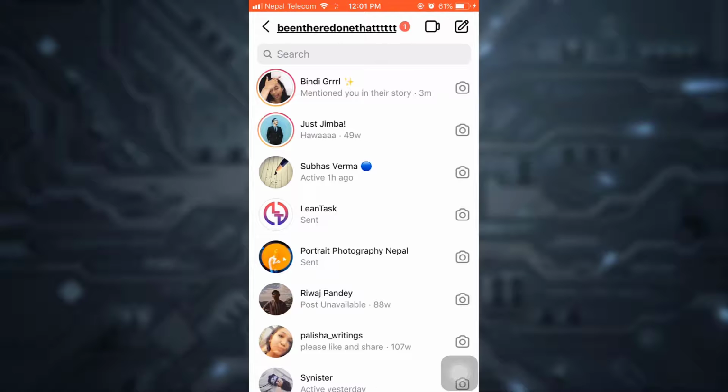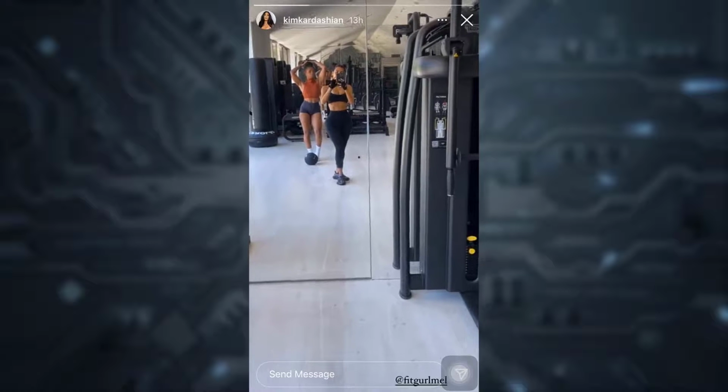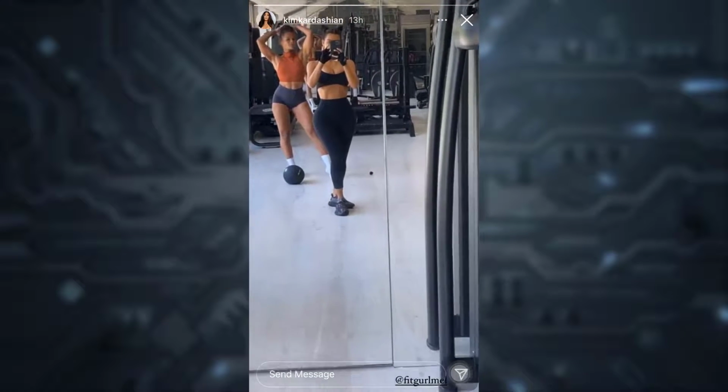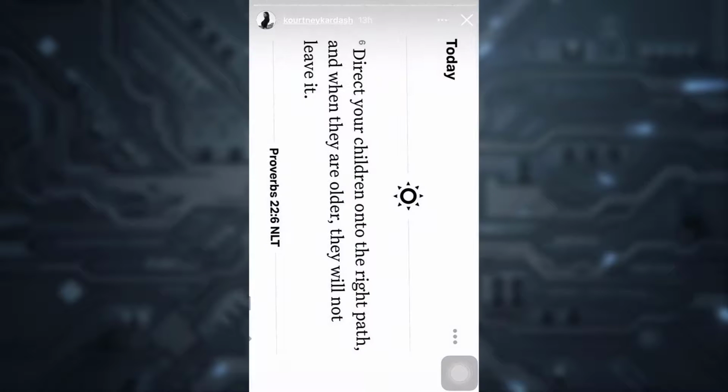But if this is not the case, and if you haven't been tagged in somebody else's story, then the only thing you can do, if it is a video, is either screen record the video and then use it in your story. Or if it is a picture, you can simply take a proper screenshot of the picture.